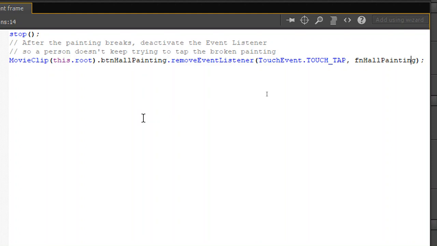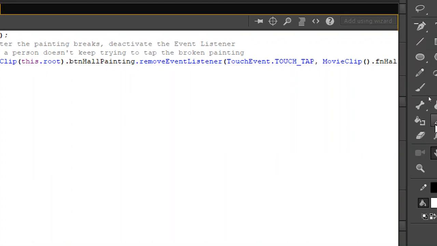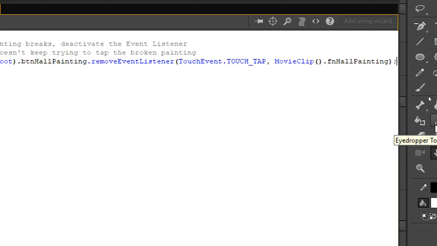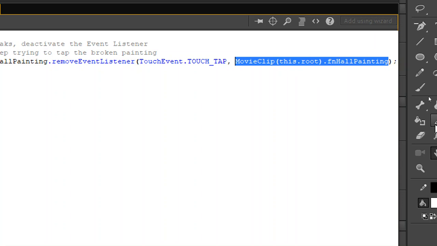Well, actually, we need to do it also before the function hall painting. This is saying there's a function in this timeline called hall painting, but actually it's on the main timeline, so we need the movie clip this root again. So MovieClip dot function hall painting, and inside the parentheses we've got the this dot root. So this is the more complete thing. MovieClip root is saying from the main timeline, dot, you will then find the function hall painting.